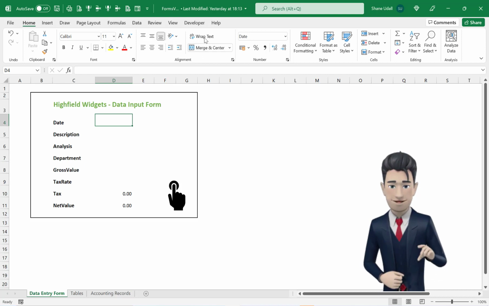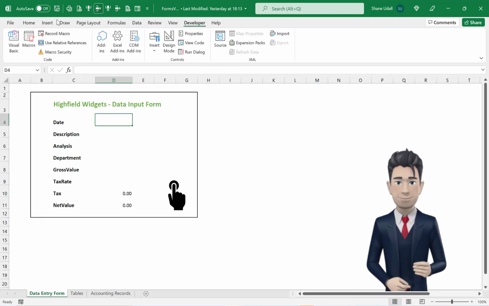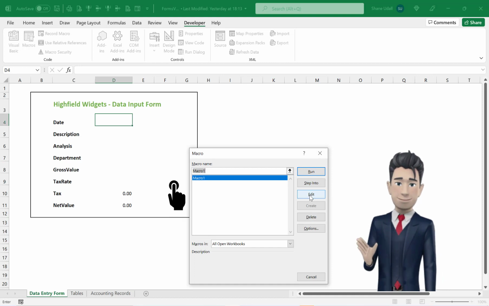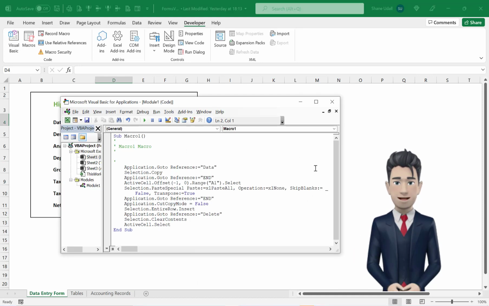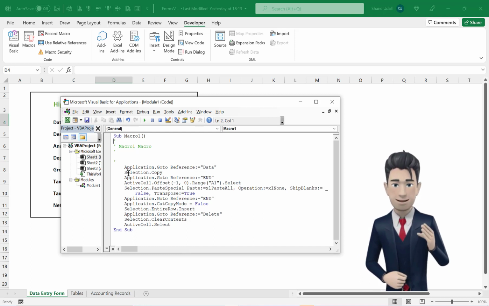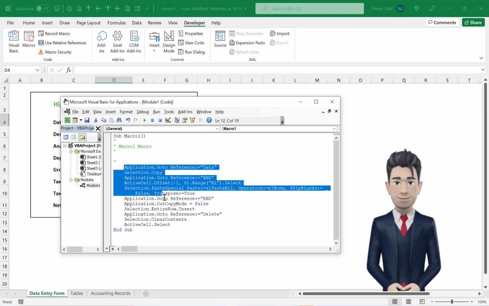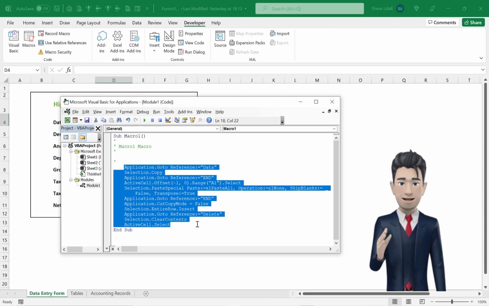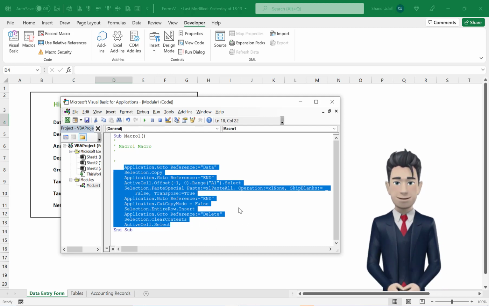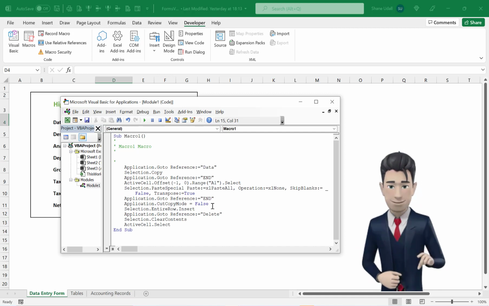From the Developer ribbon, choose the Macros tool. Highlight Macro 1 and click on the Edit button. The VBA code dialog box opens. This will probably look very unfamiliar to you, but please concentrate on the highlighted section and read each line carefully.